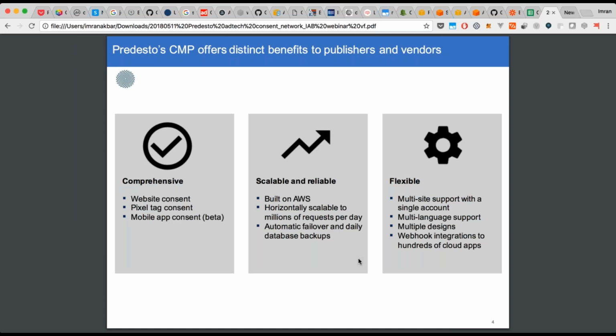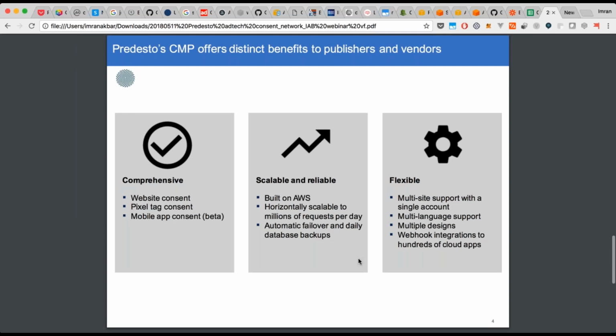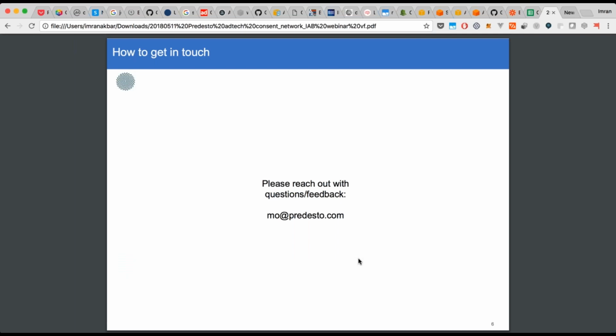And finally, we're pretty flexible. We offer multi-site support with a single account, multi-language support, which you'll see in the demo, multiple designs, which you'll also see in the demo, and finally webhook integrations to hundreds of cloud apps. This is a solution, as I mentioned, that we've been working on for the past year, really working closely with publishers and vendors and collecting feedback. So what we're going to show you in a second is really based on what we've heard from you on the ground, and we'd love to continue getting feedback as you have a look through the demo.